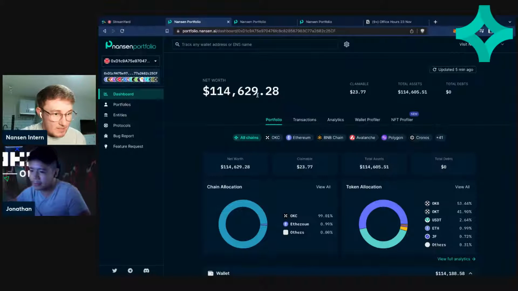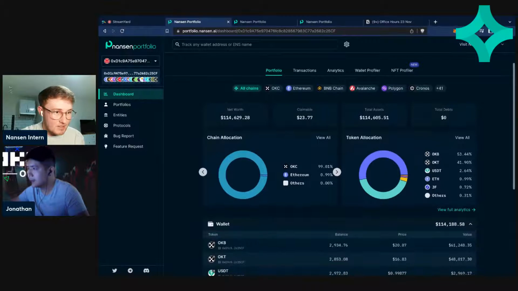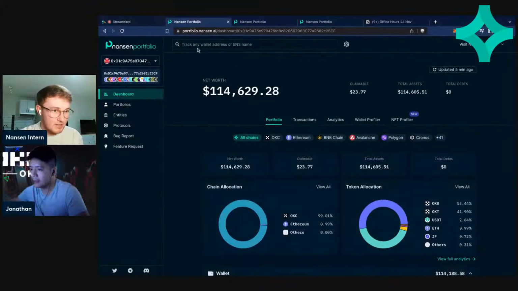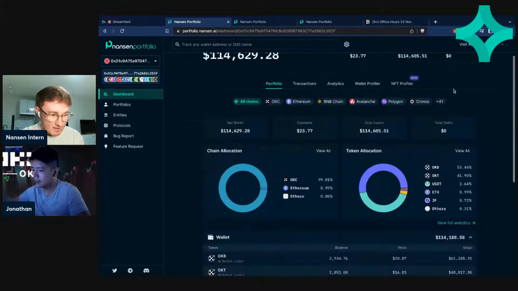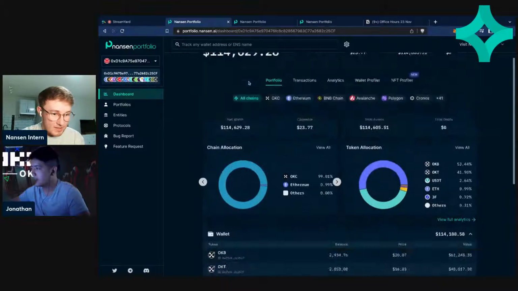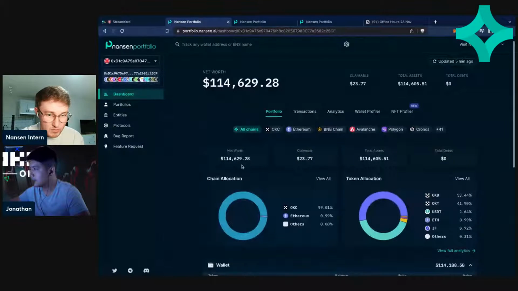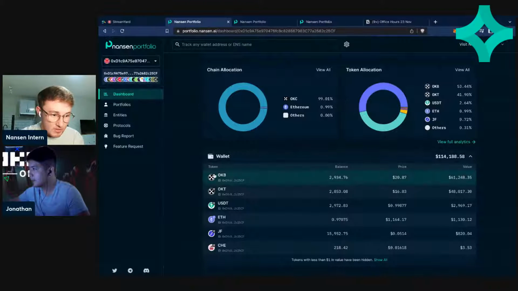So this is the first one. Basically, as you would with any portfolio tracker, you just enter the wallet address that you want to look at, at the top here. Then here it will show you your net worth, your claimable assets and debts. This has been particularly in focus over the last few days with all the Aave stuff that's been happening. So this wallet here is a good example because it has various tokens on OKX Chain.